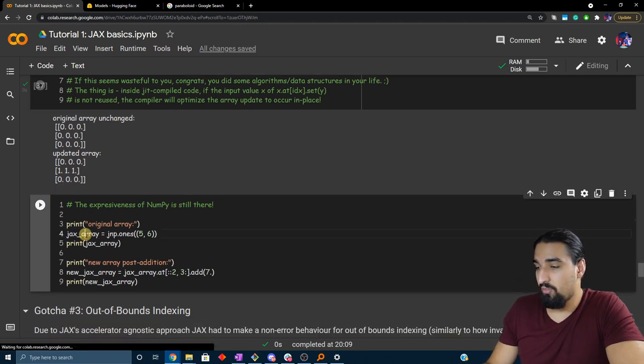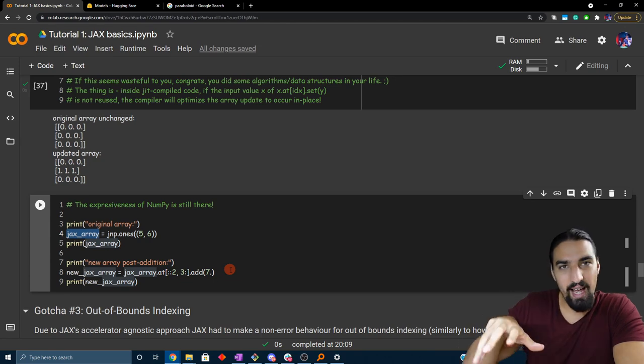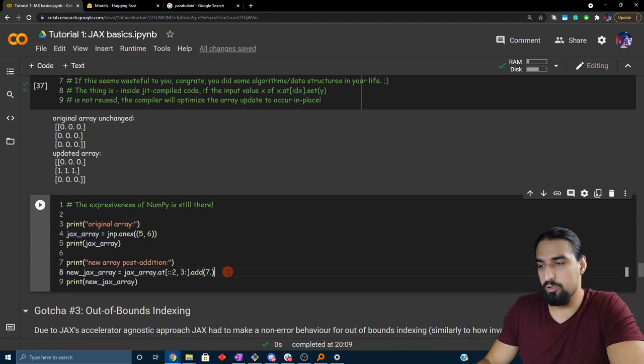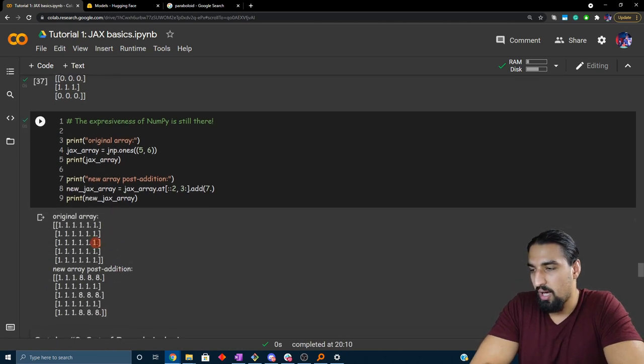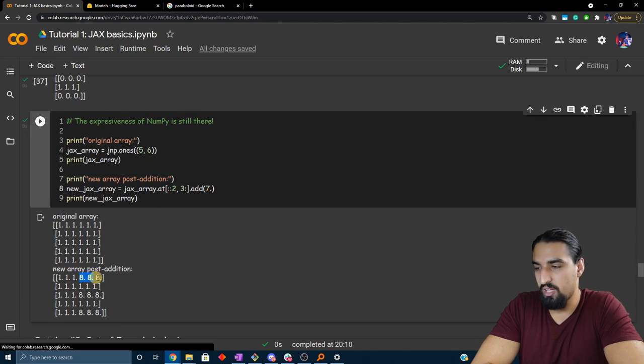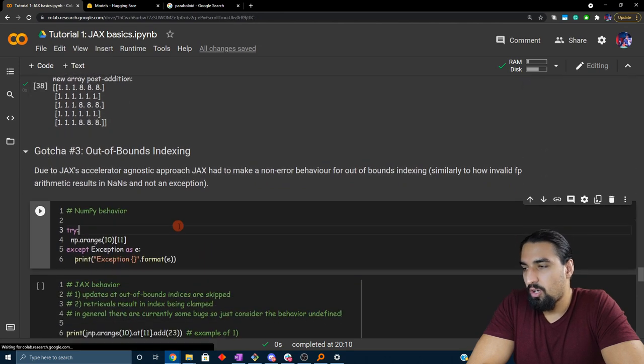So here, if I create a simple matrix of ones, we can do whatever we want. We don't just have to assign values to certain locations. We can also do arbitrary operations such as addition. And you can see here, we can add to every second row. So every second row, starting from the third column, we add 7 to 1. That's why we have these 8s here, as you can see. So that's cool. That was the second gotcha.